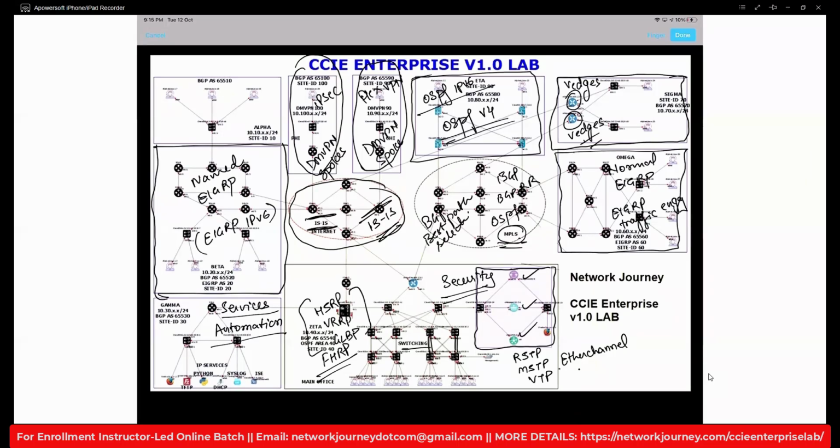Okay, and then if you see, we have our users that are present, and some of the servers are also present, so we're gonna configure them in a particular VLAN so that they will be able to talk to each other after we configure the complete topology. Okay, so it is a complete topology as per the syllabus, and also the QoS we're gonna do here on the left side in the beta section.